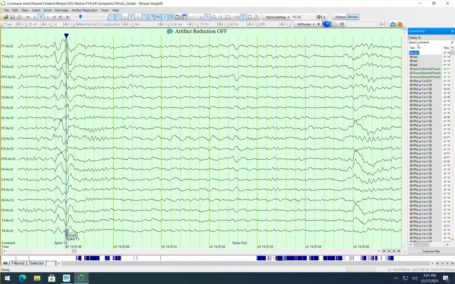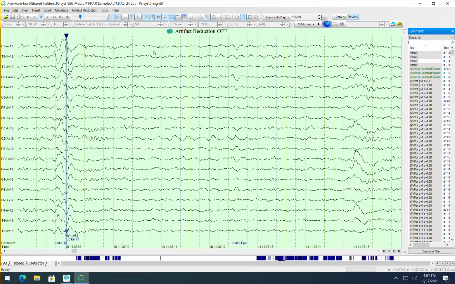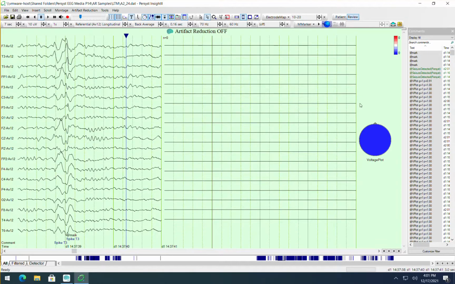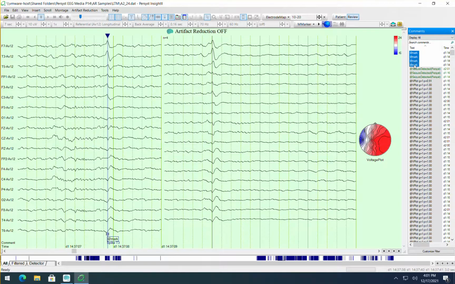You could also just use a consistent naming convention and type in a phrase at the top, and it'll restrict the display to that as well. So either one of those will work. Once you've done that, then you would go to your adornment montage to display the back average montage, adornment montage, and then multiple select your events to create the average.